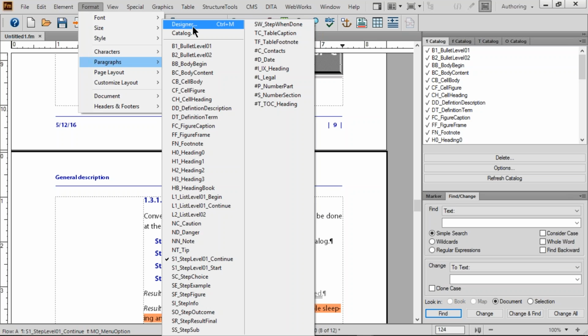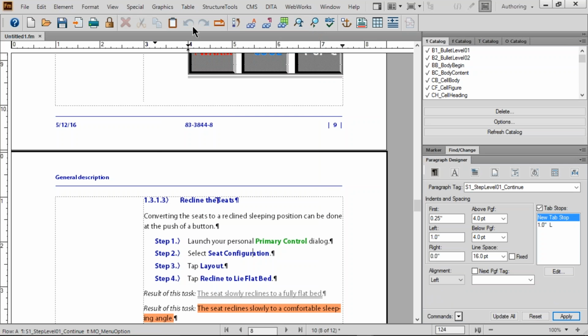In any case, the keyboard shortcut for the Paragraph Designer is Control-M, and when I click on it, it opens up the Paragraph Designer. And again, that's set up over at the side here. The designer has a set of tabs running across the top with icons, and these represent things like the basic properties. The basic properties allow you to go in and set up things like your indents or your spacing between paragraphs, the alignment and the tab stops, as well as what comes next.